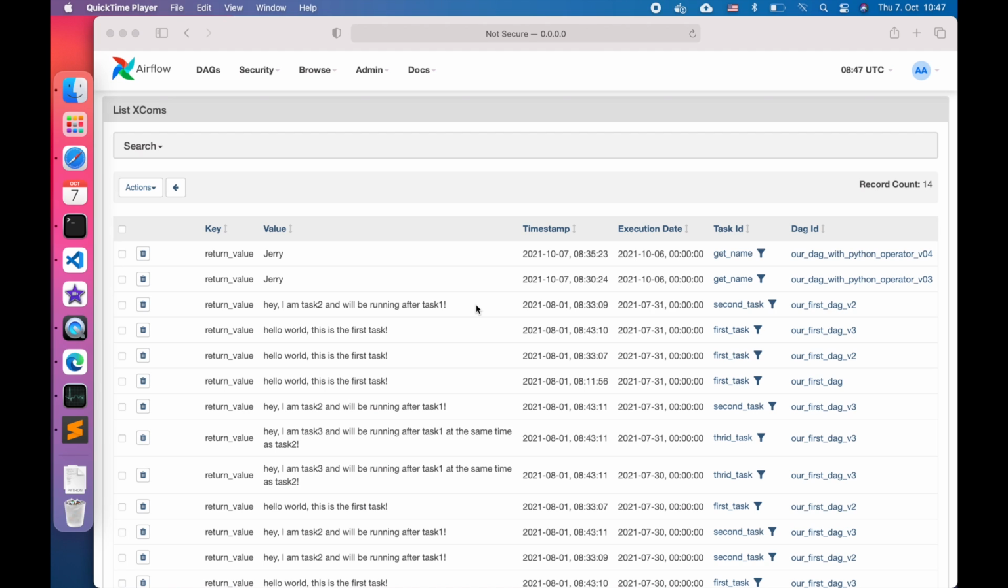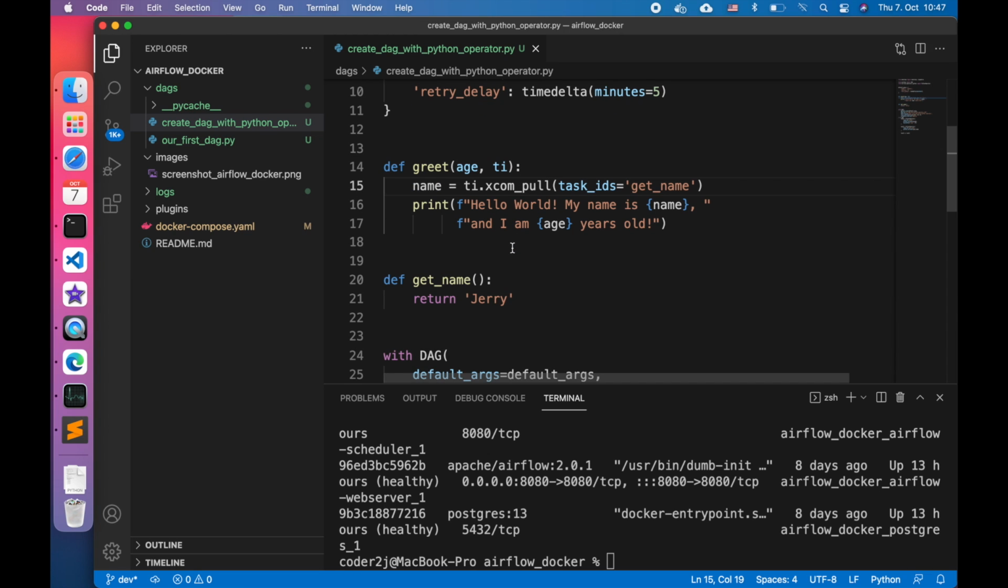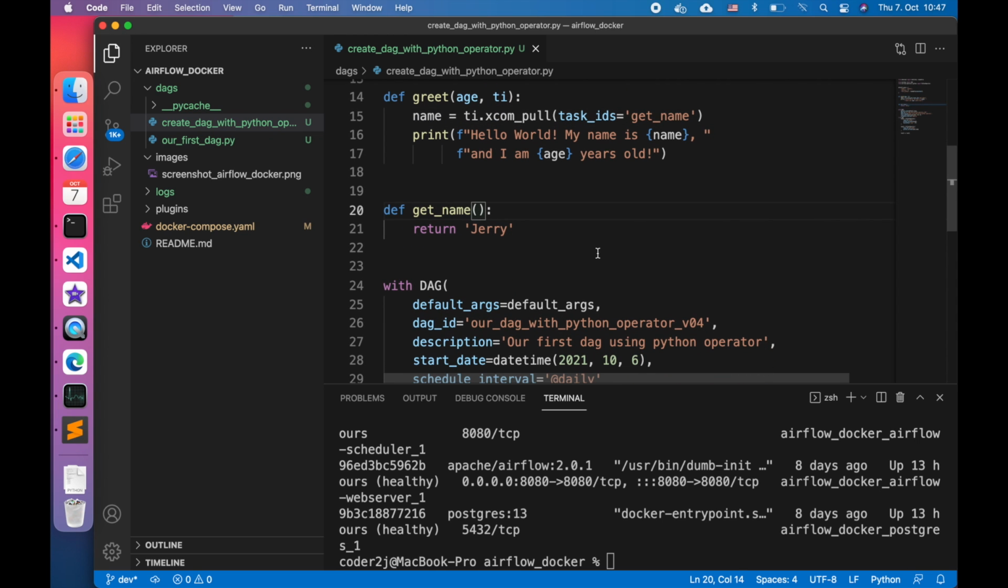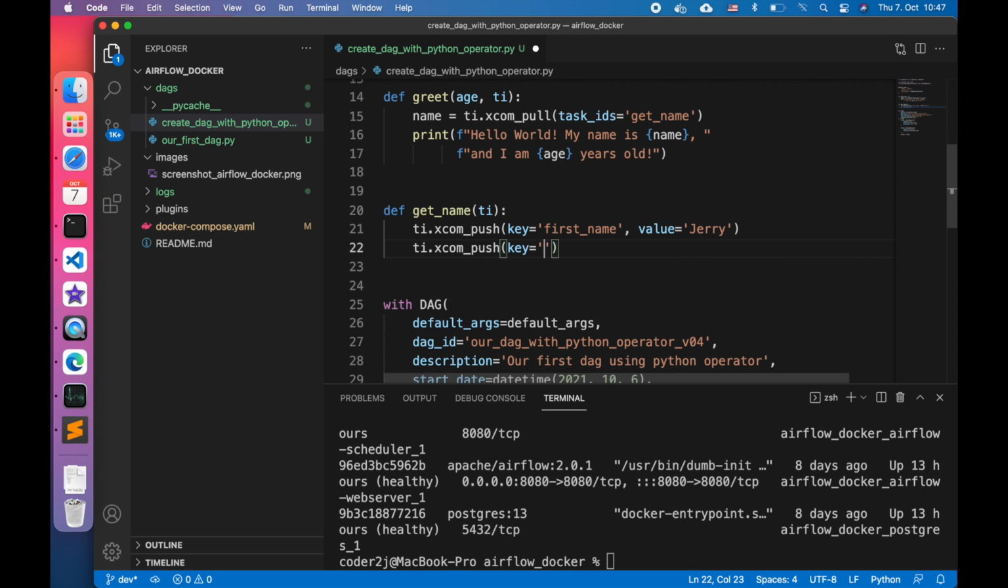What if we want to push multiple values into XComs in one function? Can we distinguish them? Of course, yes. Let's go back to VS Code, and this time we need to push first name and last name into XComs. We first add task instance in our get_name function and remove the return statement. Then we call the ti.xcom_push function by giving a key and value, with first_name and Jerry. Then we push our last name by calling it again with last_name as the key and Friedman as the value.